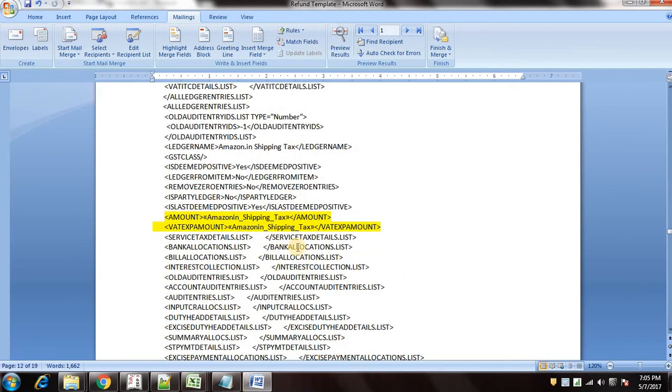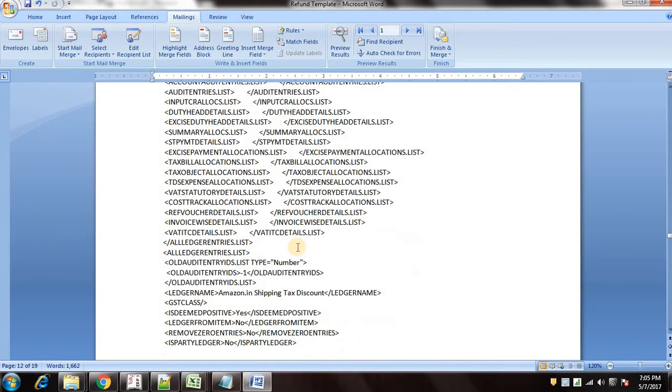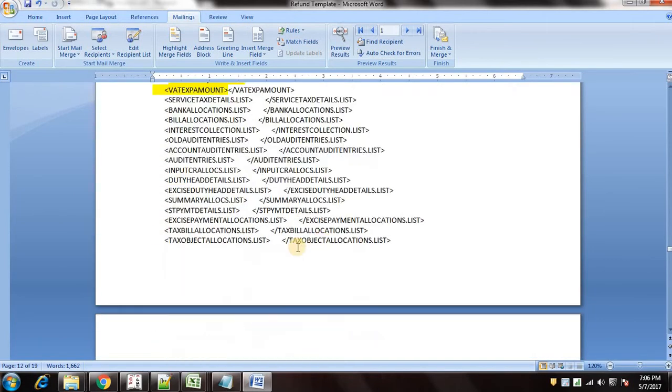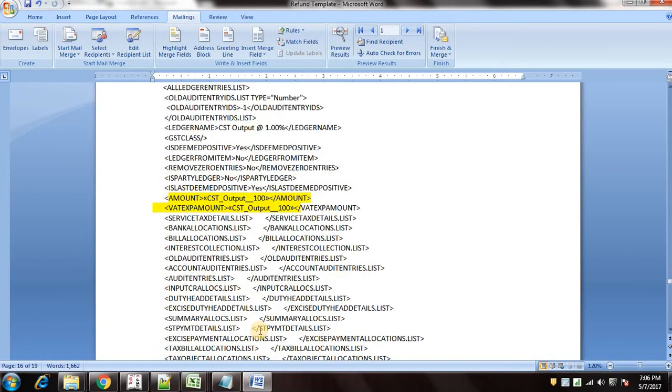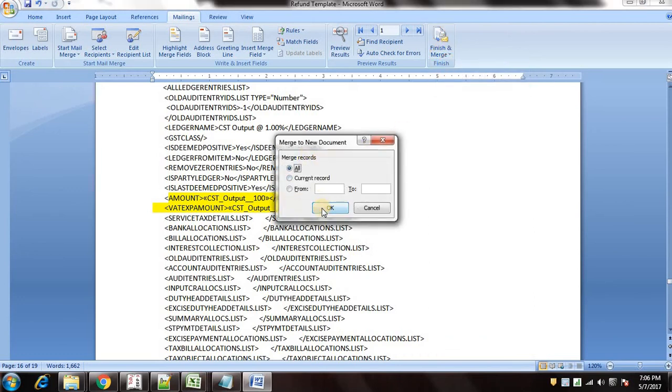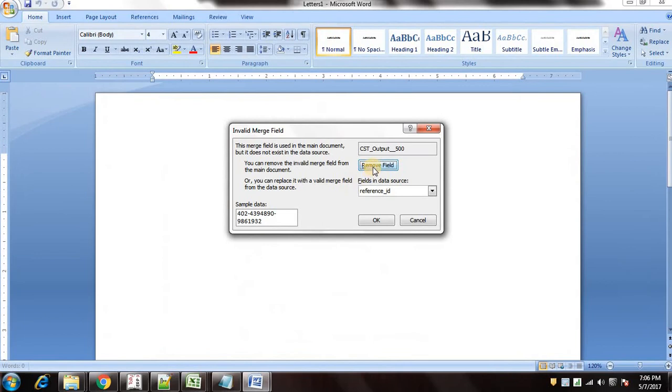So you can link each and every relevant ledger name with the relevant data, right? So here we are done. Now let's go to finish and edit individual records. Now it will generate the XML. Now you can get this pop-up, invalid merge field. This will show you that some data doesn't exist here, so you need to remove the field. If you get this option, just click on remove field.